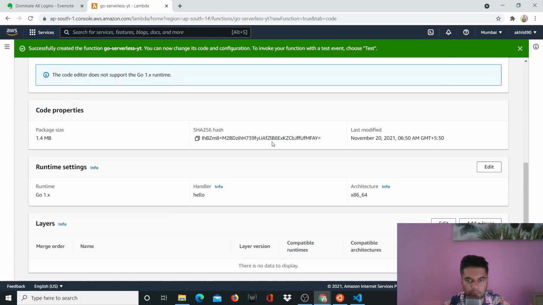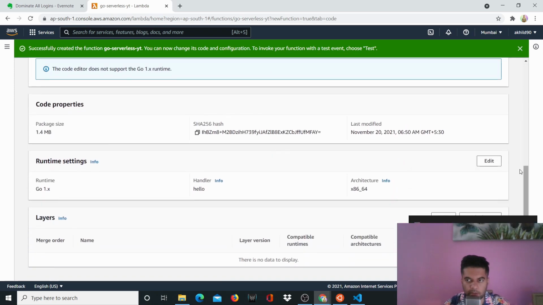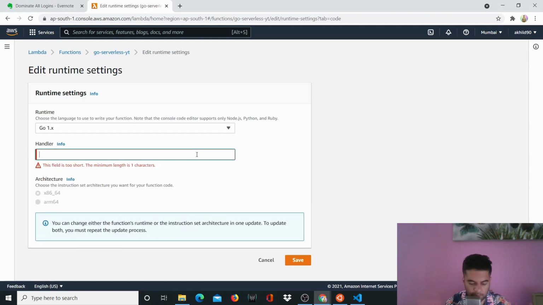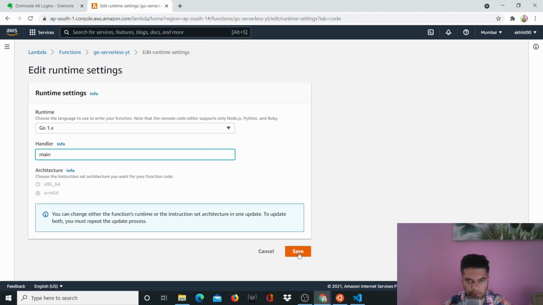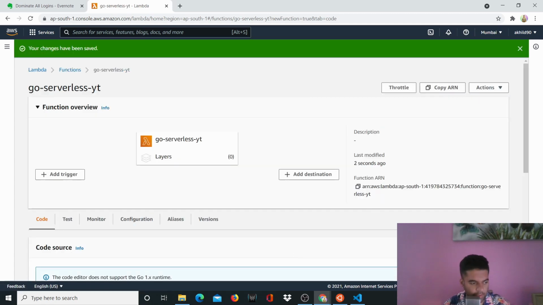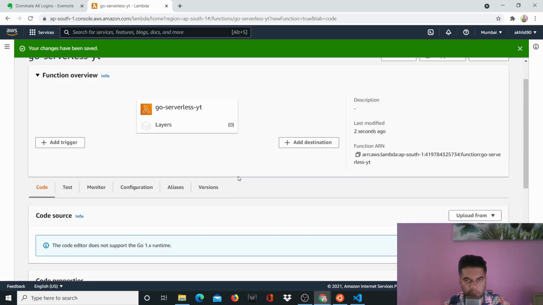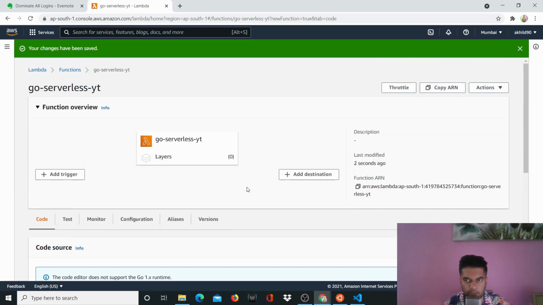Now you want to change the handler. As you know, the file that we'll be uploading is called the main file. That's what our build is called, right? So we'll have to change the handler to main. Anywhere else do we have to change the handler? I don't think so. That was the only place.